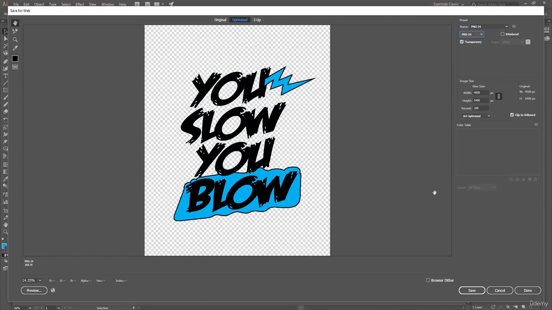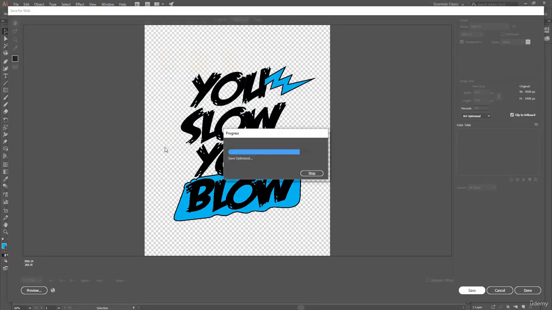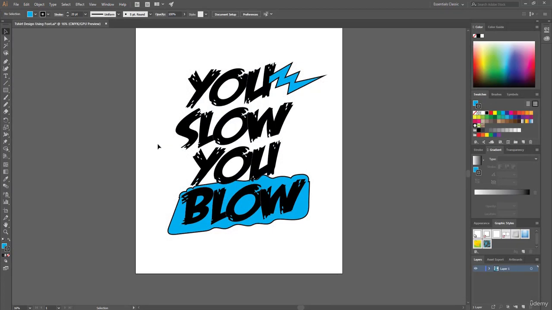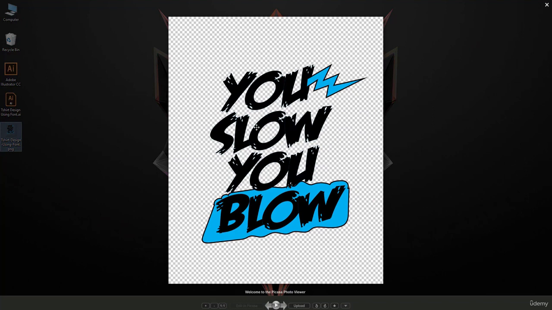And finally, to save this design with a transparent background, I just simply click on save, and this time I choose the destination folder desktop and hit save. So our processing is now complete, and here it is, our design with a transparent background.